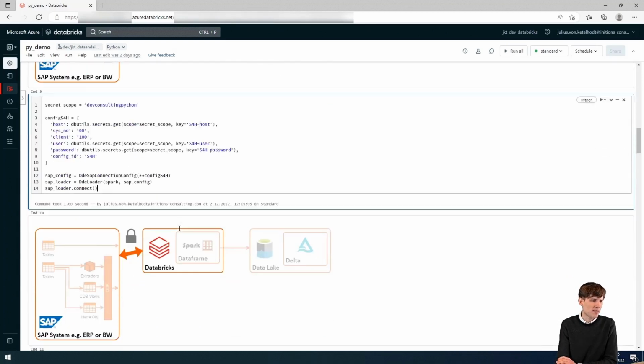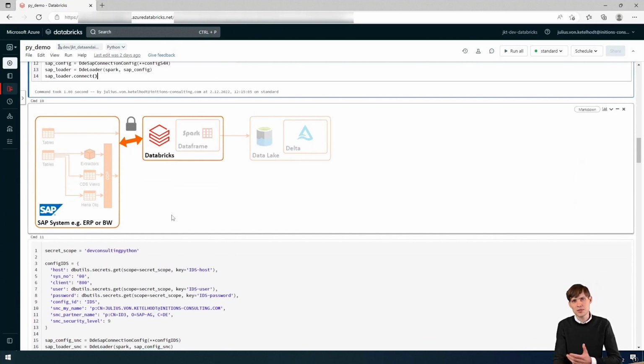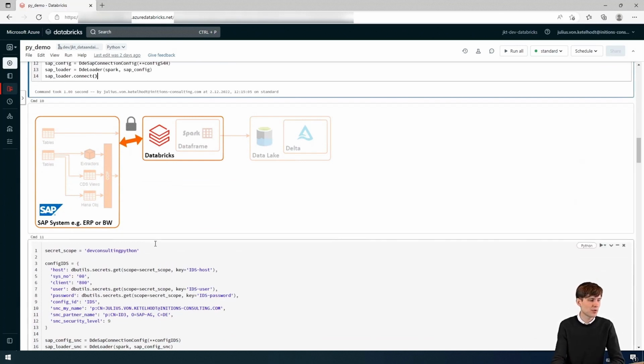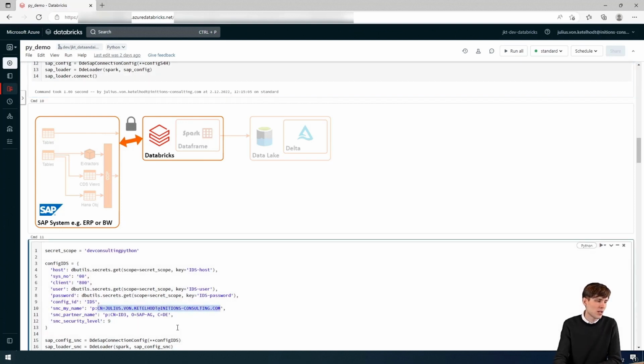We can also do the same using SNC, so to do that securely. We need a few more parameters to do so. So in addition to the config name and the user and client and system number, we also need an SNC name. For example, this could be my email address. We need the SNC partner name of the system. So it's just a generic SNC partner name that I've set up in the ERP system. And we need a security level, so you can really decide what you want to encrypt.